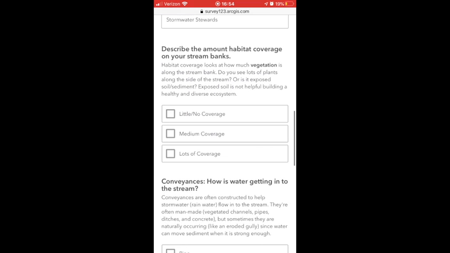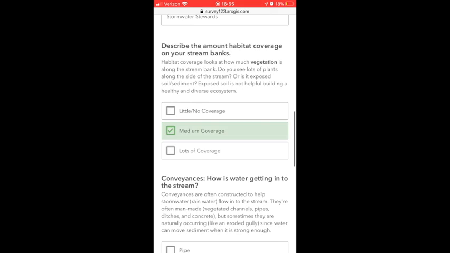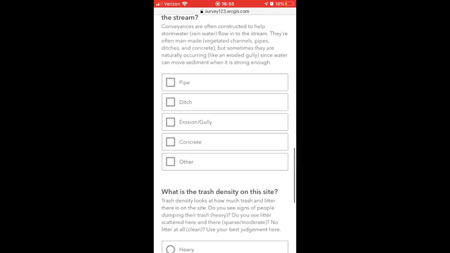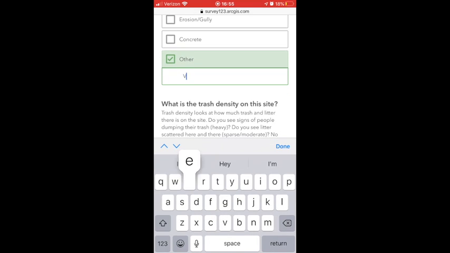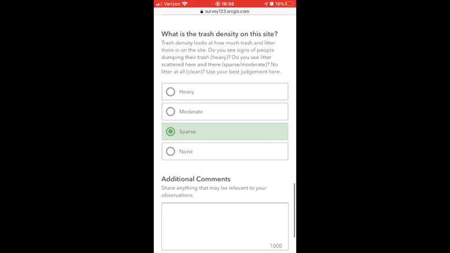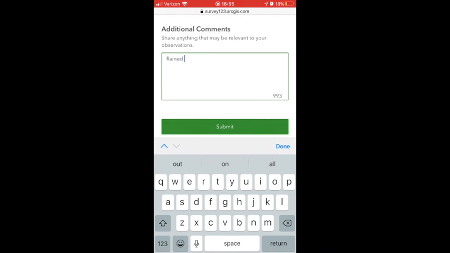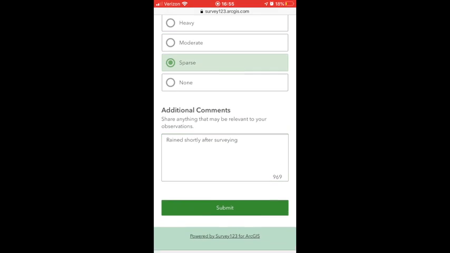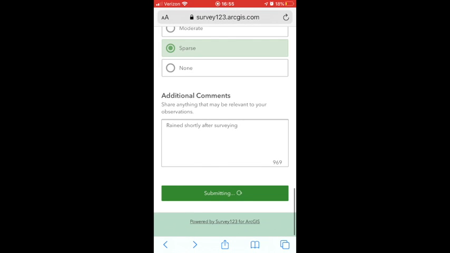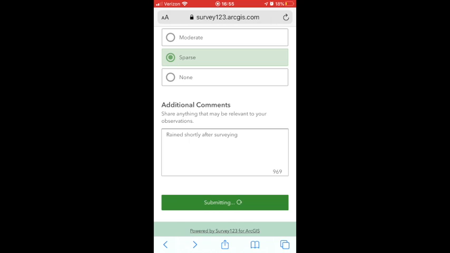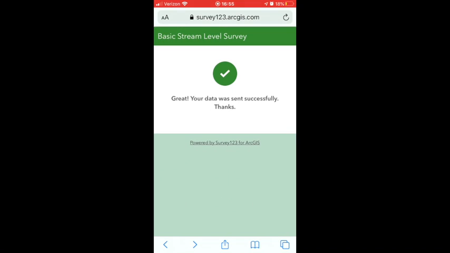We're going to scroll down and we have to put in our habitat coverage, which we said was medium coverage, and our conveyance, which we said was pipe, and on our sheet we also had vegetated channel, so I'm going to type that in here. And we had sparse trash. And I'm also going to put in, right as we were ending, it started to rain. So I'm going to say it rained shortly after surveying, just in case we go there later and the waters are higher. Then we hit upload and we wait for it to upload. That shouldn't take too much time. It should submit it, and once you get the final screen right here, it says great, your data was sent successfully.